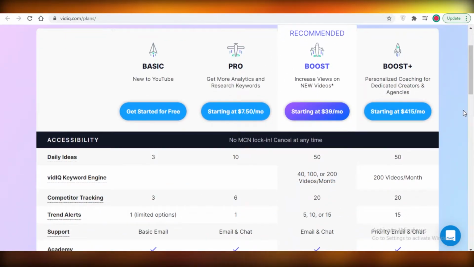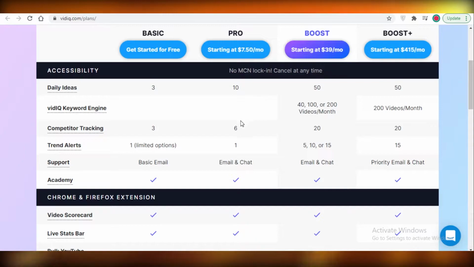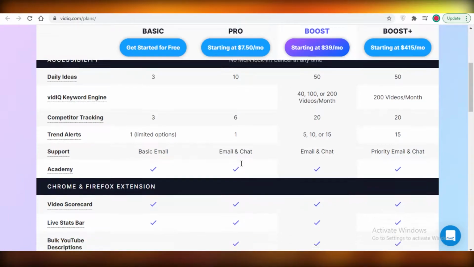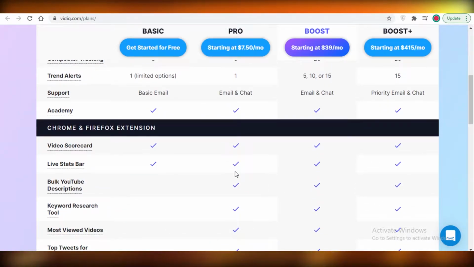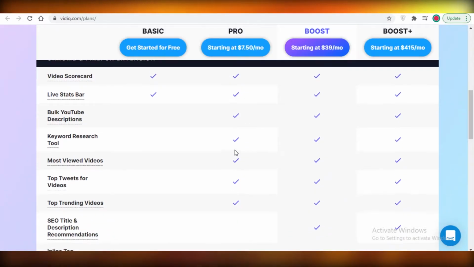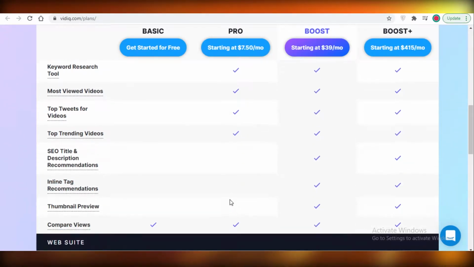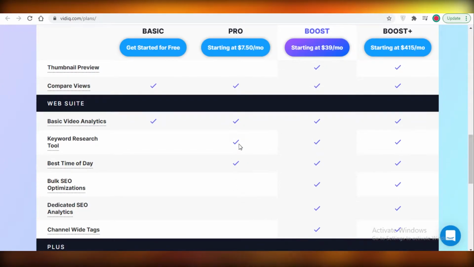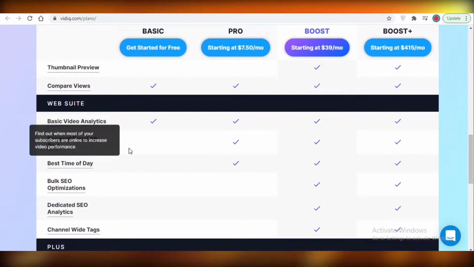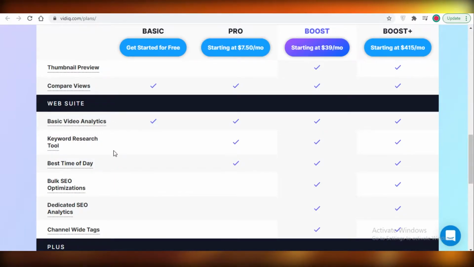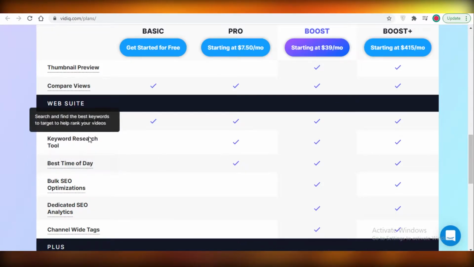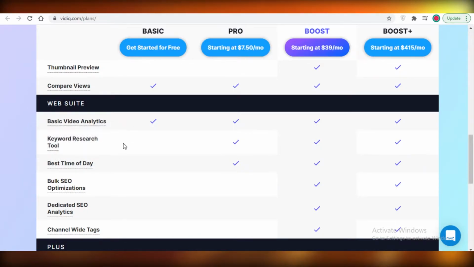On the pro version, however, which is around $8 a month, you get 10 daily ideas, 6 competitor tracking options, a trend alert, email and chat support, Academy, the live status bar on your Chrome and Firefox extension, a video scorecard, bulk YouTube descriptions, keyword search tools, most viewed videos, top tweets for videos, top trending videos, and you also get to compare your views. You get basic video analytics and the keyword research tool, and I find this tool very, very helpful. I think it's one of the best tools on VidIQ.com. It's one of the best research tools I have seen in the general YouTube SEO monitoring space.